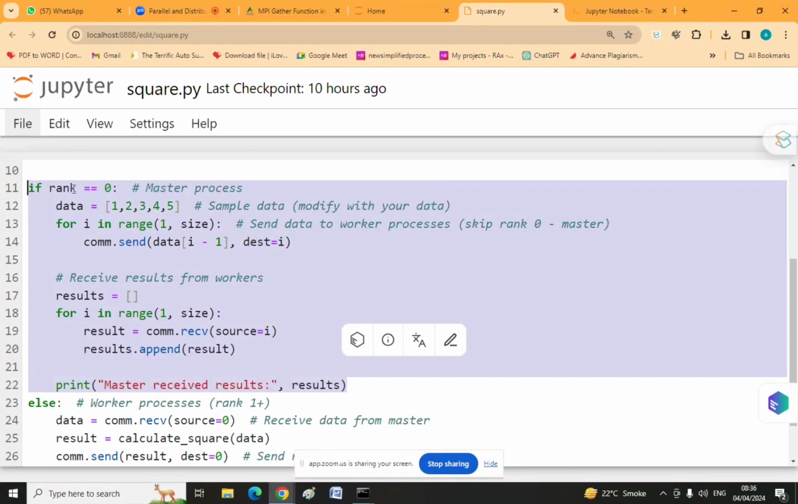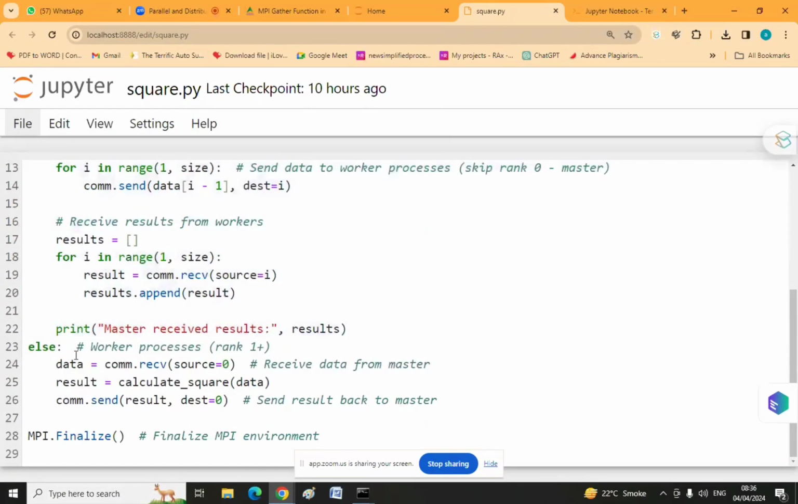As we have implemented here, if the rank is not 0, for example 1, 2, 3 or 4, as a total of 6 processes are working, then what we do is in the else branch: we receive data. And where is this data coming from? This data is coming from 0, because the client received the data from the master node. We are calling the calculate square.